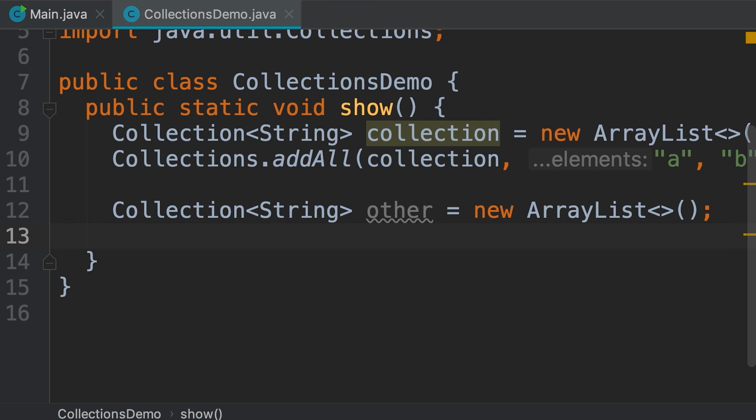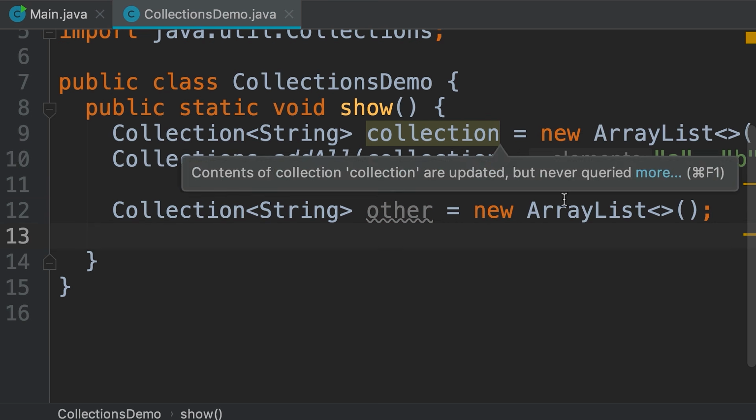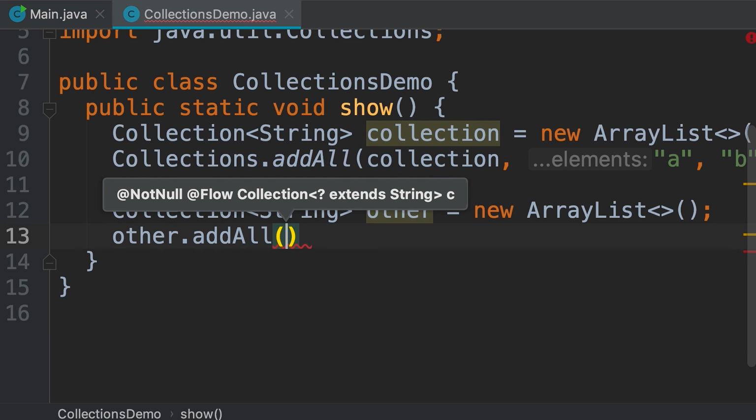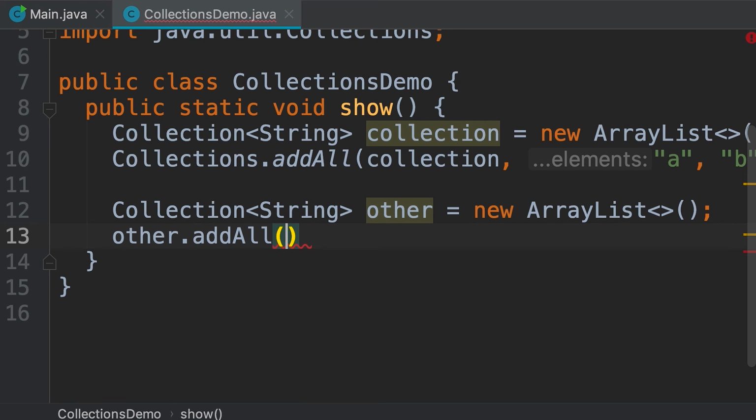Now, I want to add every object that we have in this collection in our second collection. So we type other.addAll. Now look at the type of this parameter. It's collection of unknown extends string. So we have a wildcard again. That means we can pass a collection of string or any type that extends the collection of string. So I'm going to pass our first collection.